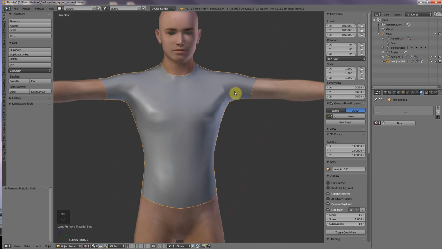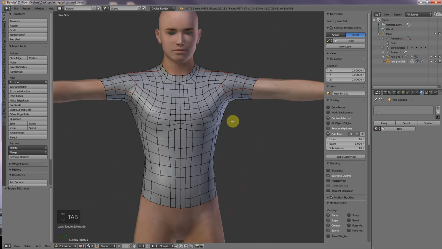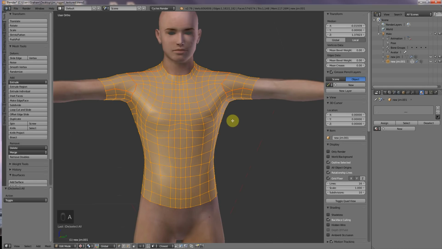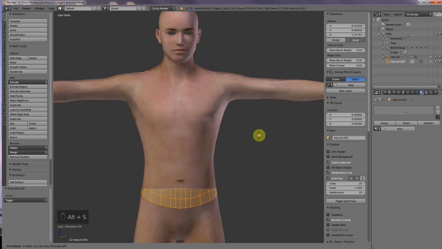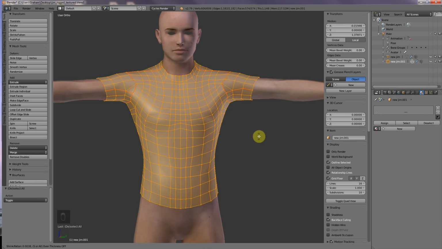Alright, we don't want it this tight. We probably want it just a touch bigger. So let's go to edit mode, select all, and we're going to use Alt S, which is the scale from the normals. So move my mouse over here a bit, Alt S, and I'm just going to make this a tiny bit bigger, tiny bit looser.